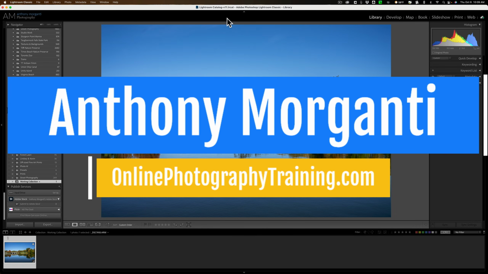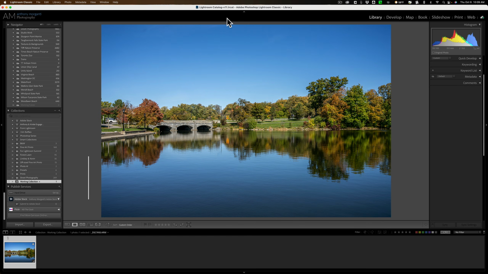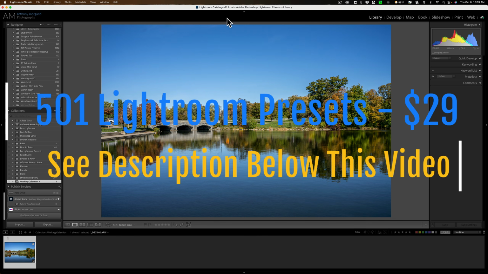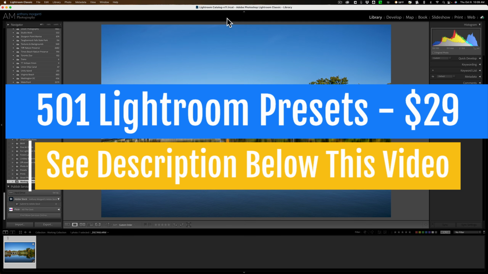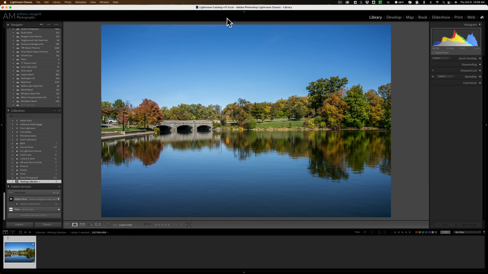In today's video, I want to share with you a quick Lightroom tip, something I use all the time when I need to look at two different images at the same time. Now, Lightroom has a couple different views that allow you to do this. One is called Survey View, and the other one is called Compare View.